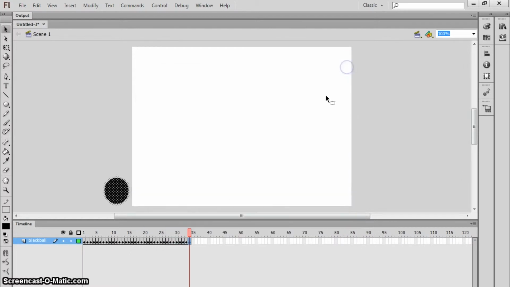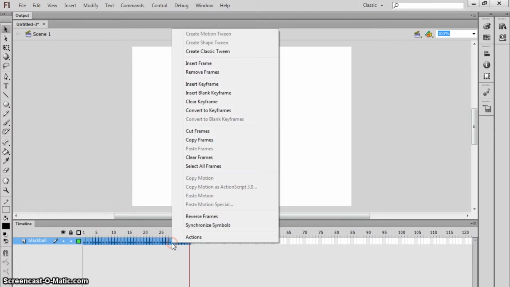Okay. Now, if I want to remove these frames, I can't just select them and press delete on my keyboard. Let me try it. I'm just going to press delete. No. Actually, the ball is still in each of these frames. To delete the frames, I'm going to select them and I'm going to right-click Remove Frames.